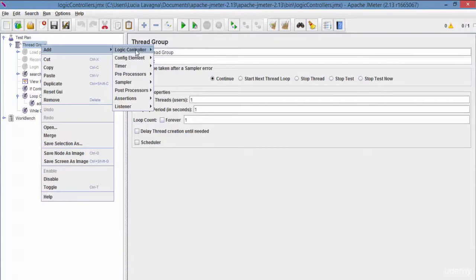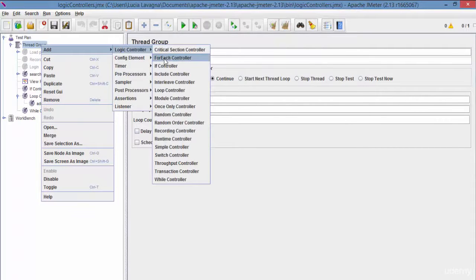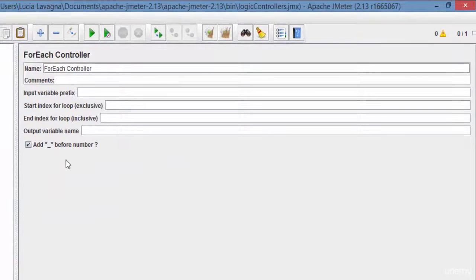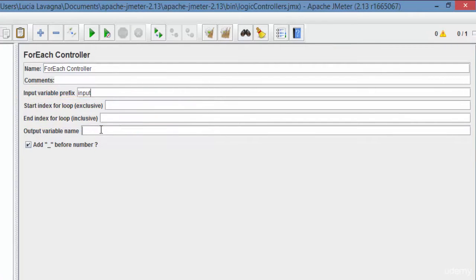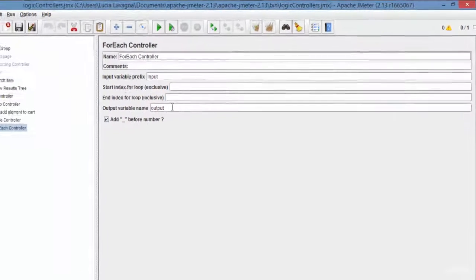Lastly, we're going to mention the for each controller. This controller loops through the values of a set of related input variables which share a prefix, for example input, and are followed by an index. Optionally, we can indicate the start and end index that should be taken into account. So the input will be several variables, each of which must have a value, and in each iteration the output variable will take a new value from the inputs following the indexes. We will name our output variable output.